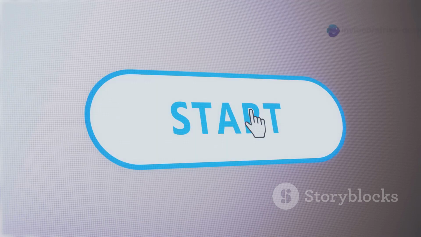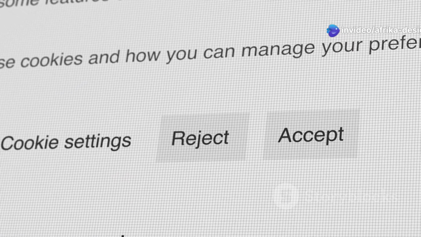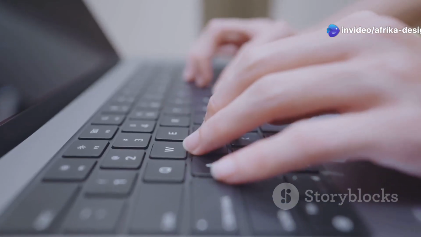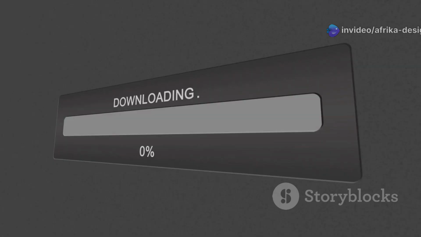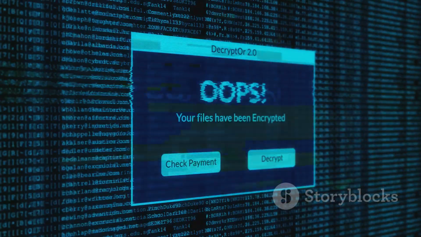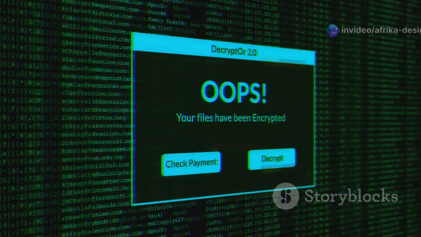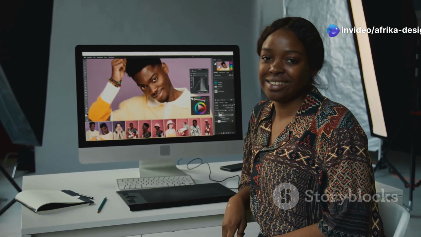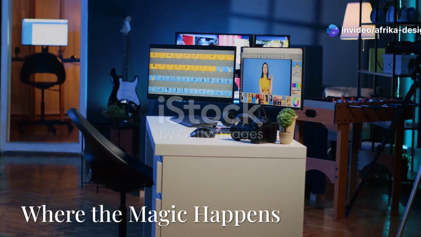Follow the on-screen instructions. You'll be asked to agree to some terms and conditions, and you might need to enter your computer's password. The installation process might take a few minutes. Be patient and let it finish. Once it's done, you'll see a message saying that Photoshop has been successfully installed. Congratulations, you're now ready to start exploring Photoshop.